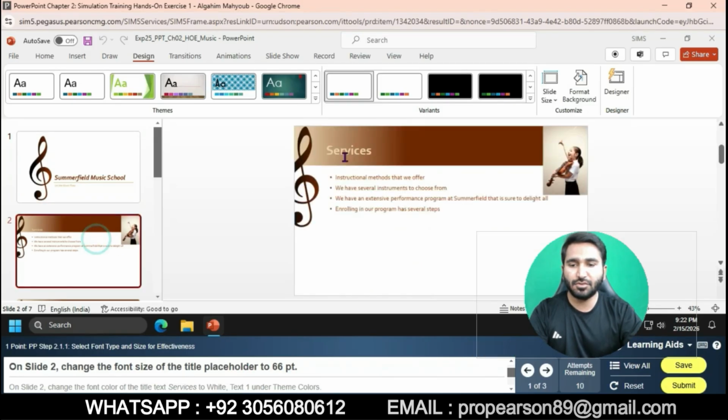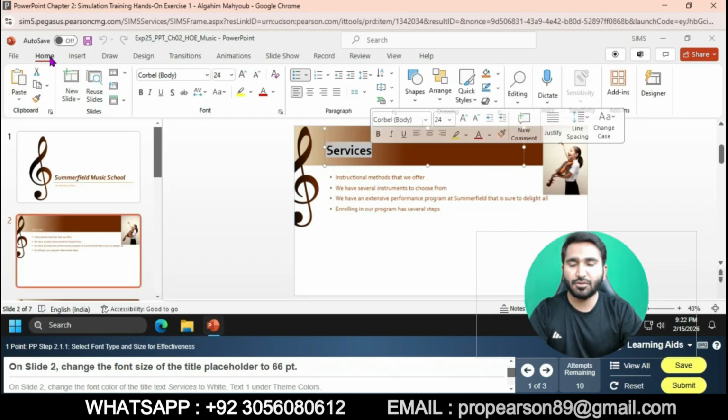On slide 2, change the font size of the title placeholder to 66 point. We will go to slide 2, select the title placeholder, go to the Home tab, and in the Font group, go to the font size and apply 66 font size.